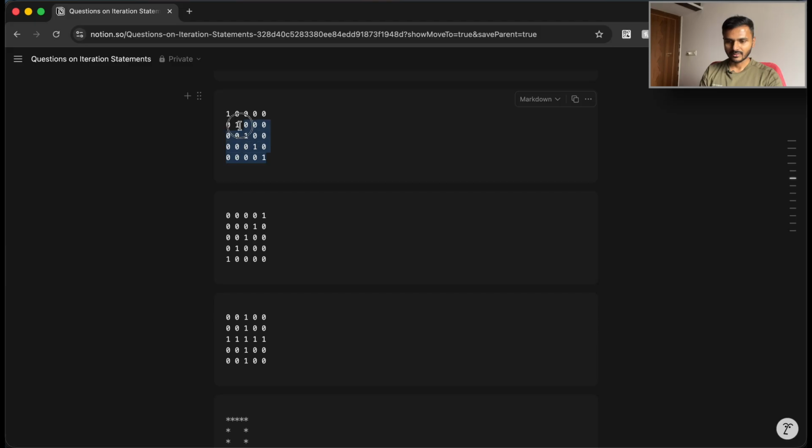So if you look at this, you will observe that the diagonal is 1. And being more specific, this is the primary diagonal. So what we have to do is print 1 in the primary diagonal. All the other places will have 0, right? So let's understand how we can solve this.